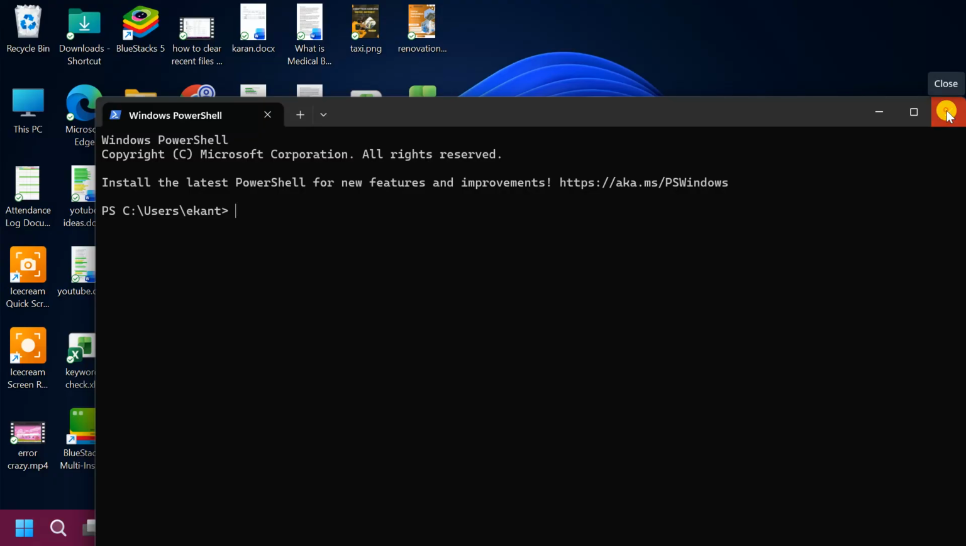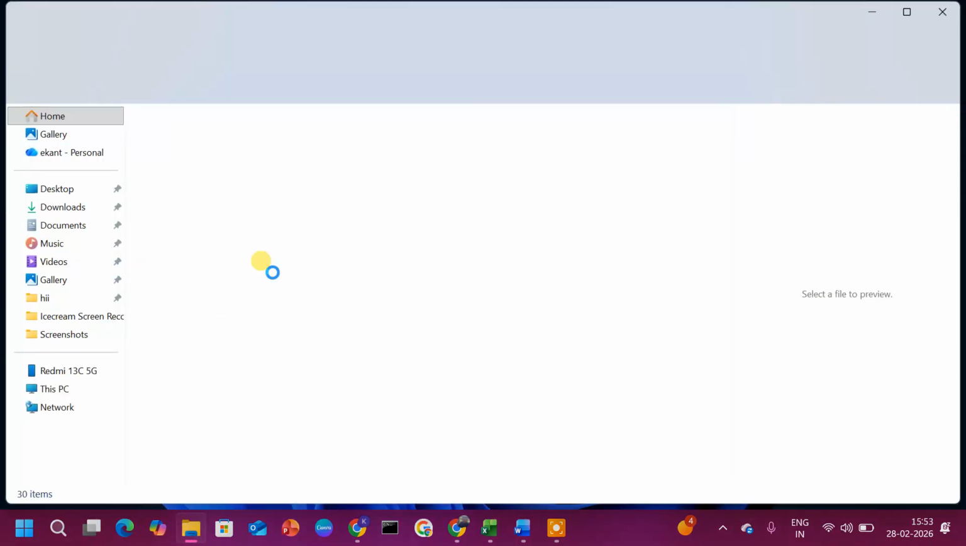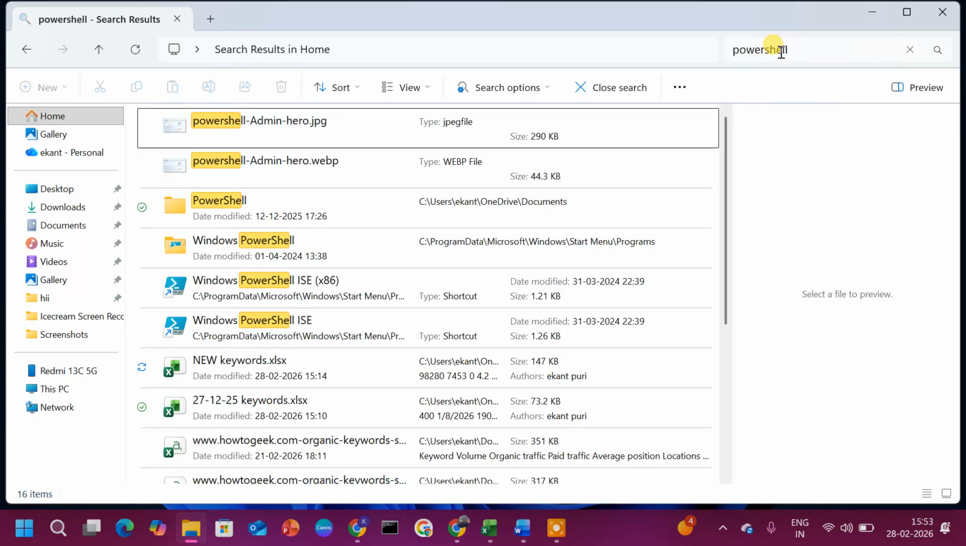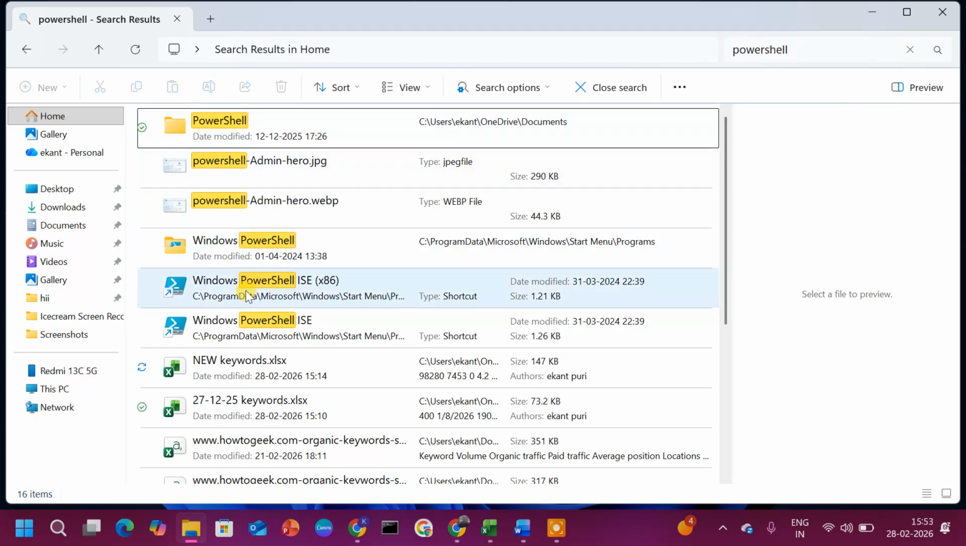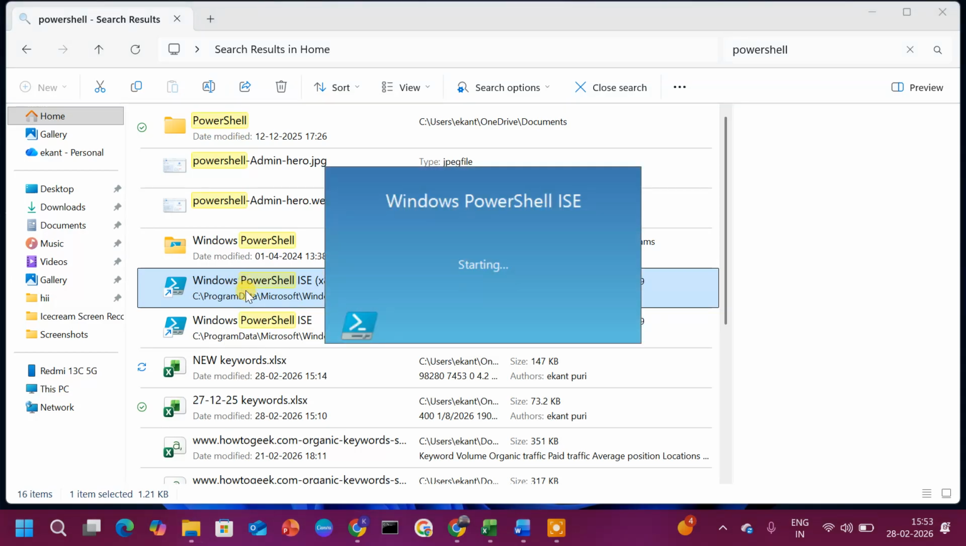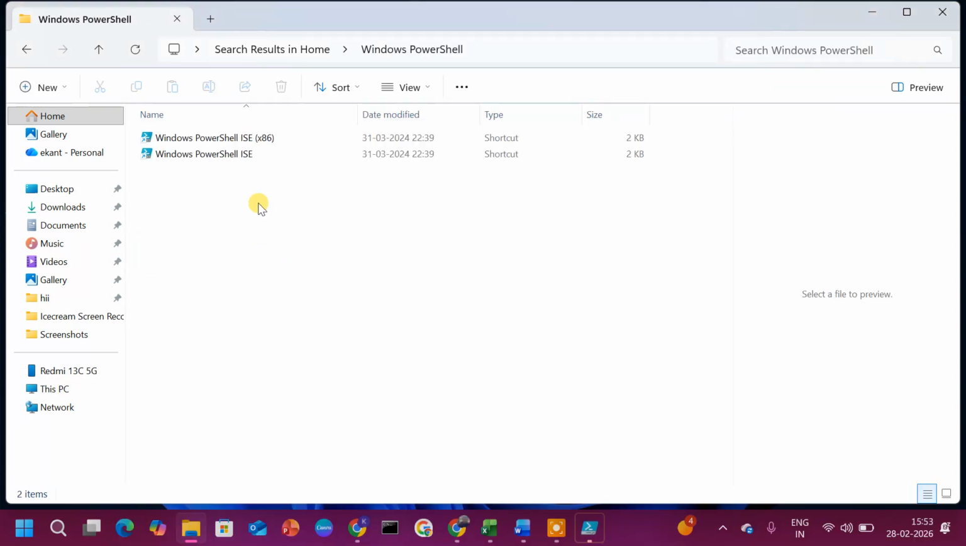Method 4, open PowerShell from File Explorer. Firstly open File Explorer. Here you will search for PowerShell, then press enter. That's it. Windows PowerShell will be opened.